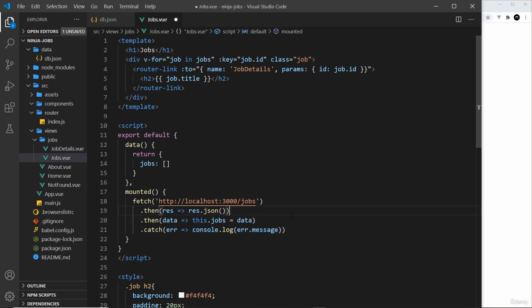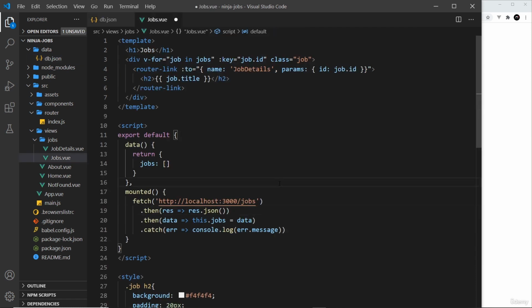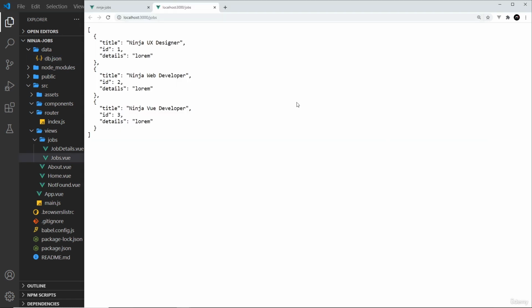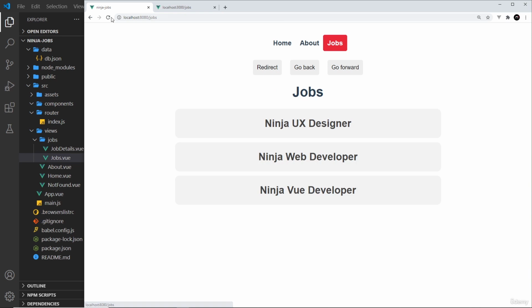So now let's see if this works. Hopefully everything should still look the same. We should see on the page these 3 jobs. So let me save this and preview, and this is the endpoint. We don't want that. I'm going to go to Ninja Jobs and then go to Jobs, and we can see we still have all of these 3 jobs.